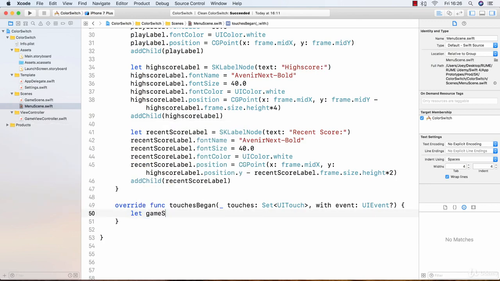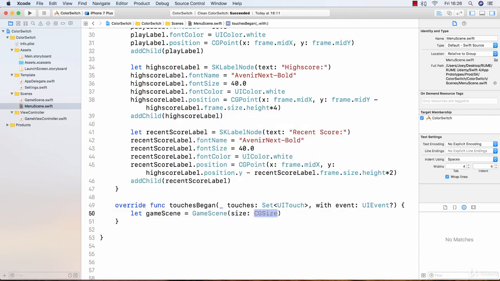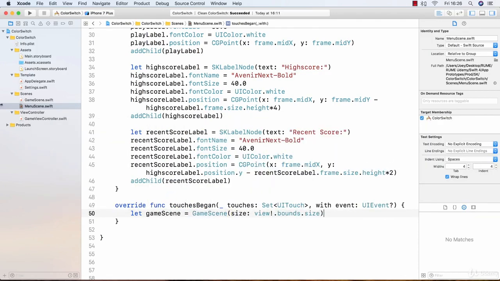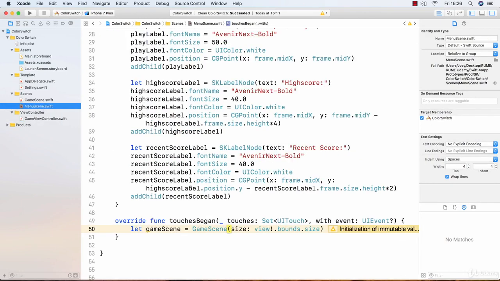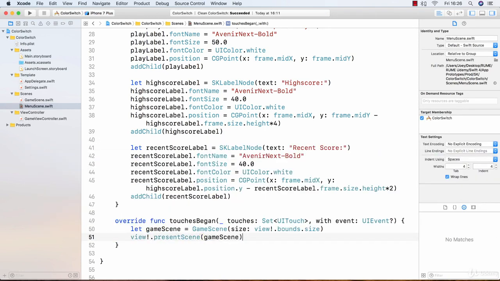I can do so by creating a constant called gameScene, which I will initialize as a GameScene instance with a size of view.bounds.size. Pretty similar to how we did it for our game view controller, where we just presented the menu scene. We do have to add an exclamation mark here after view, but we're able to do so since our menu scene is currently presented in this view, and we can therefore be sure that it isn't nil. I can then write view.presentScene and pass our gameScene instance to this method, which will bring us to the game scene.